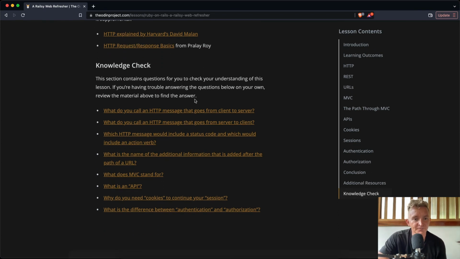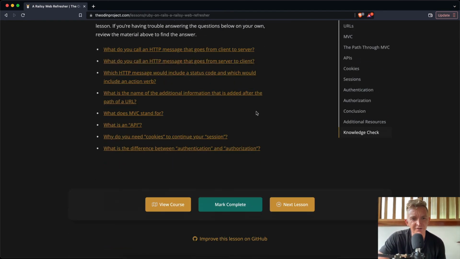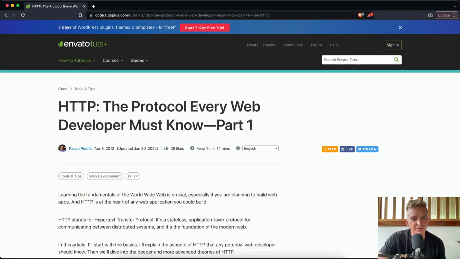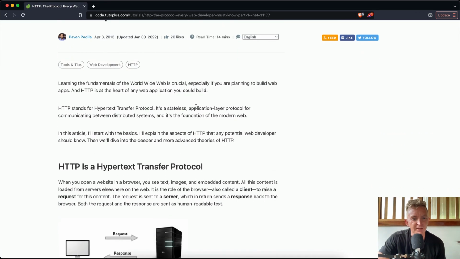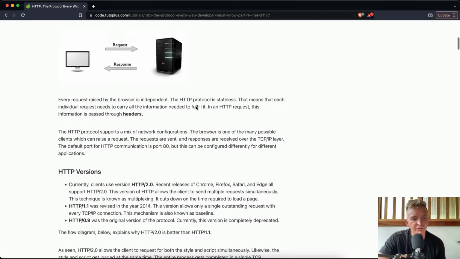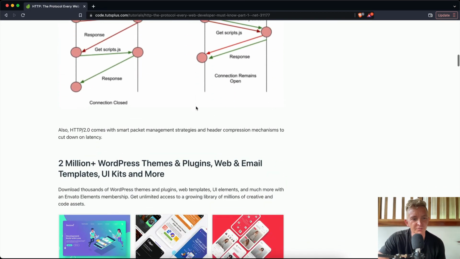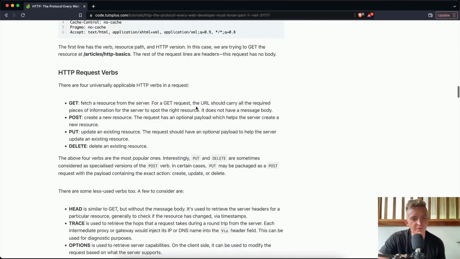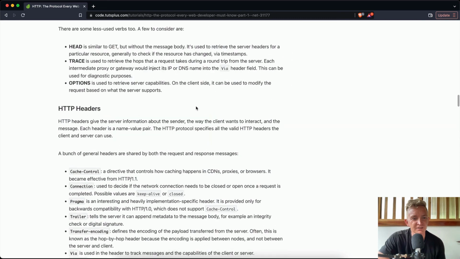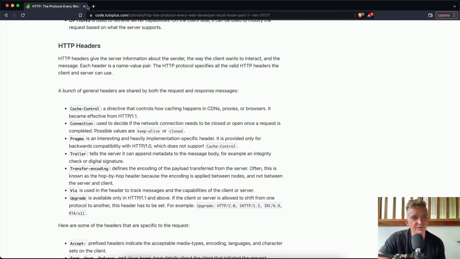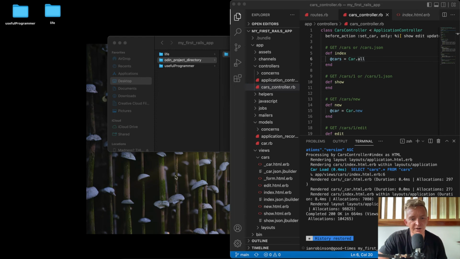And knowledge check. What do you call an HTTP message that goes from client to a server? It's an HTTP request? I don't even know the answer to that. Did I just read it? HTTP is a hypertext request-response model. Is that what they want? Verbs, put, delete, cache control. It goes into way more detail. I don't want to go through that right now.